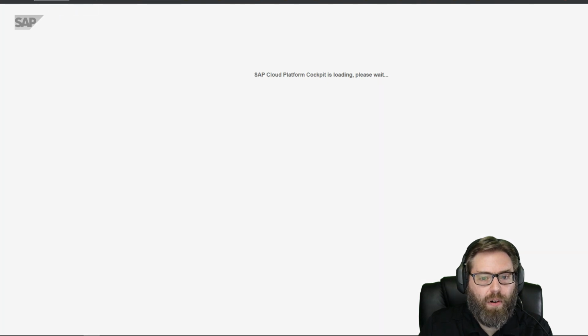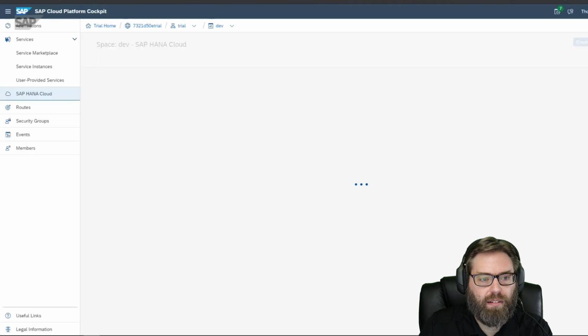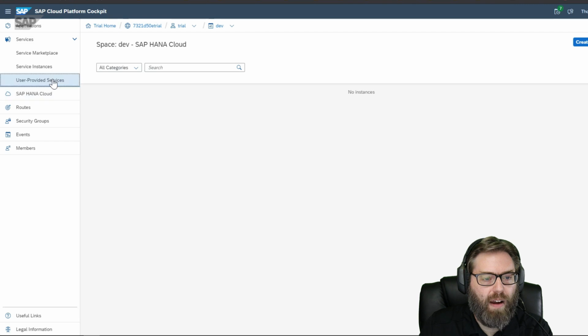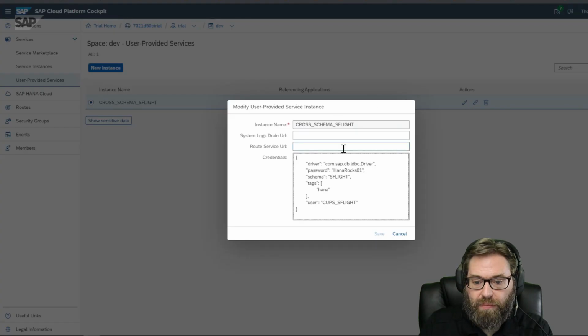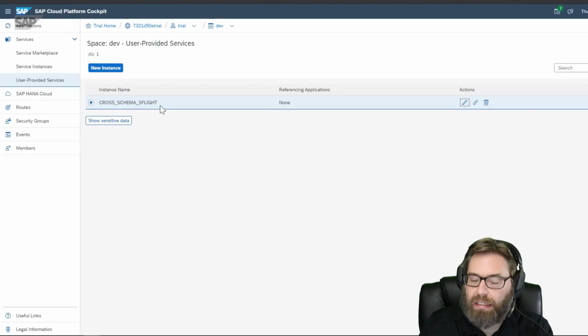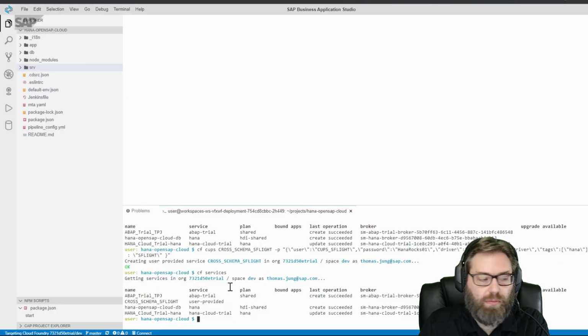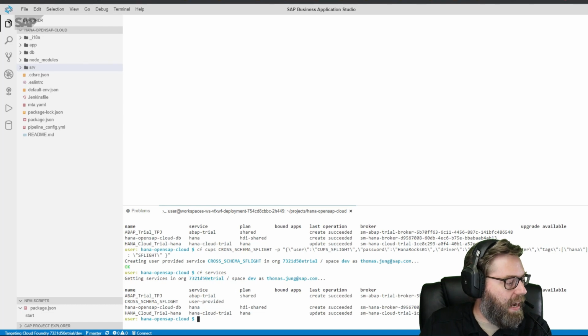But if I come back over to the Cloud Platform Cockpit, and I go to user provided services, this is also where I could have created it from here. And if I need to, I could edit it from here as well. You see, there's my password, schema, user, all the same credentials that I just maintained. So it can be edited or created from here as well. Depending on your preference, doesn't matter where you do it, just so it gets created.